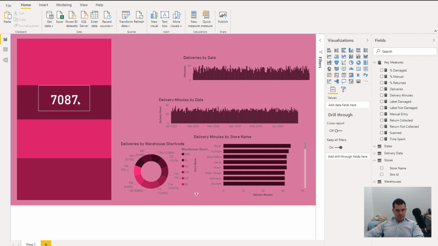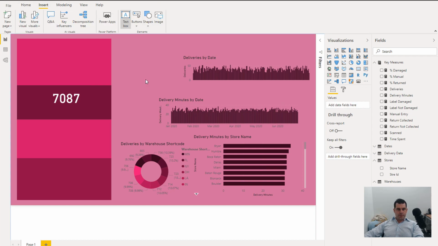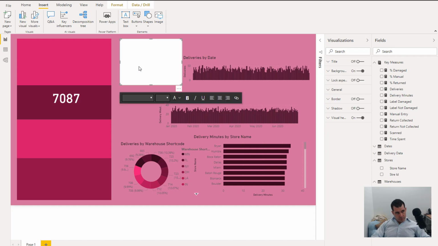Okay, so I'm just going to get these set up properly first, and then I can reuse these over and over again if I need to. So I'm going to create, what have we got here? Text box. Let's call it total deliveries.